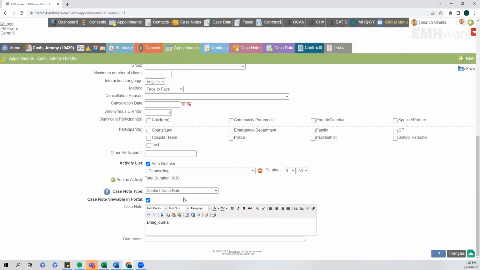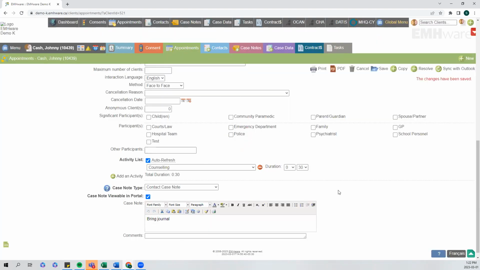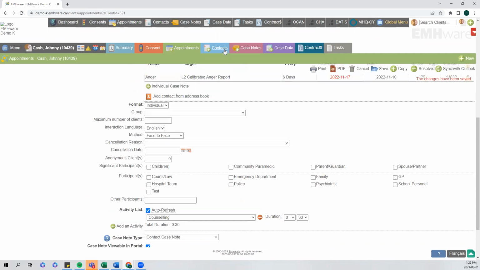Now, if you have an appointment with them and you don't want them to see the clinical notes or the case notes that you have written for them in the case notes section, all you would need to do is just after the appointment, just uncheck this box and it won't show up for them. So it's quite simple. I'm just going to hit save right there. And that has transferred on to Johnny's client portal. The same thing goes for contacts and case notes, but there's another feature on case data that's a little bit different.